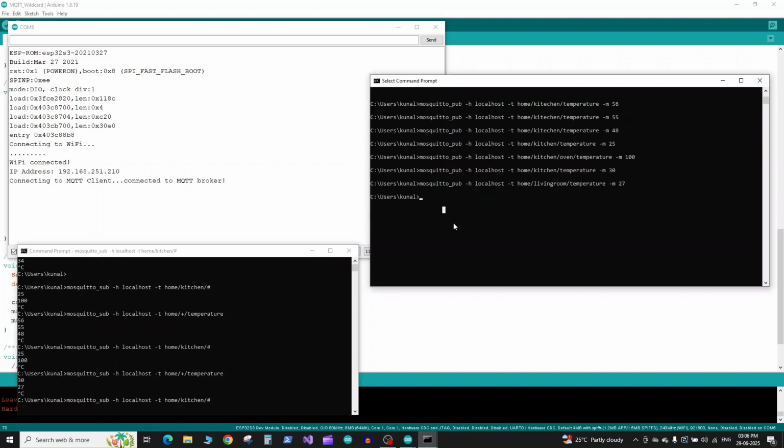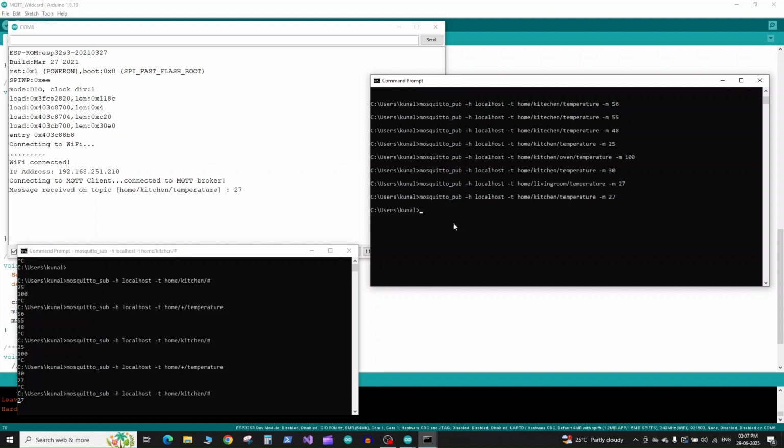Now in the second terminal, use the upward facing arrow key to bring back the previous command and change the topic name to home/kitchen/temperature. And press enter. So as soon as you publish the message, it will be received in the serial monitor as well as in the terminal where we have subscribed to the topic using the multi-level wildcard.